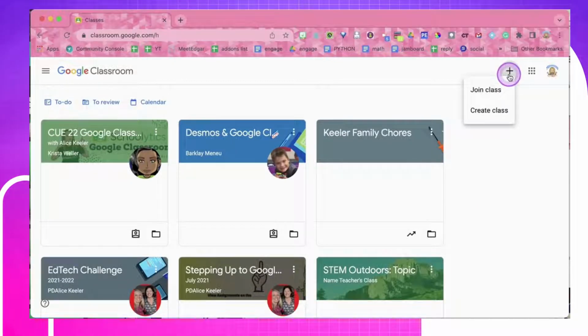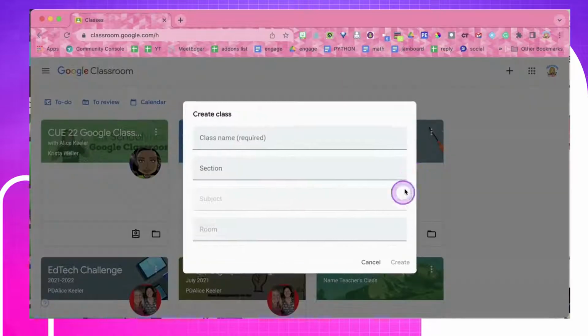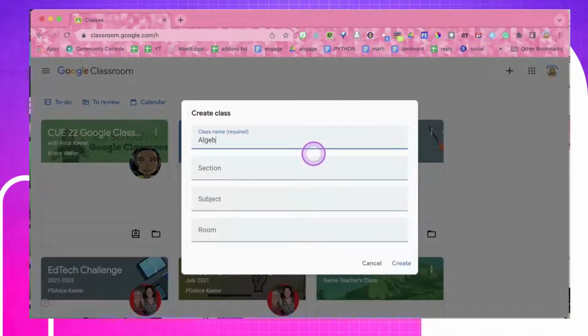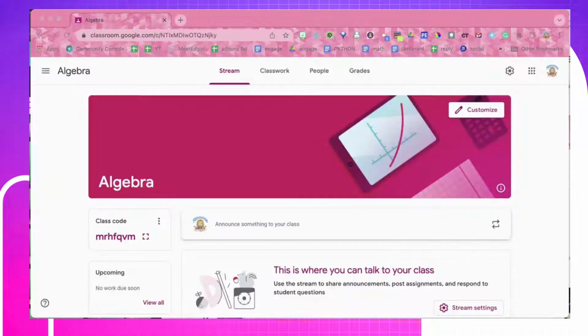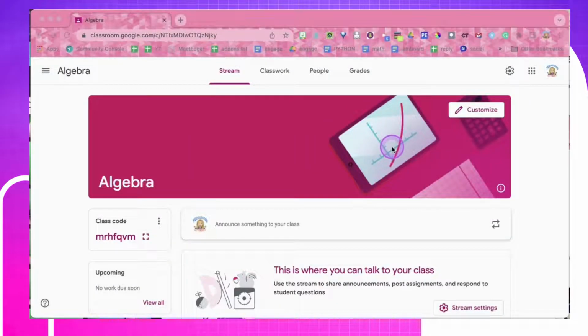So I'm in Google Classroom and I'm gonna create a new class. Continue. My class name is Algebra. Create. Now by default, it picks a theme, which is a background color and image for me.